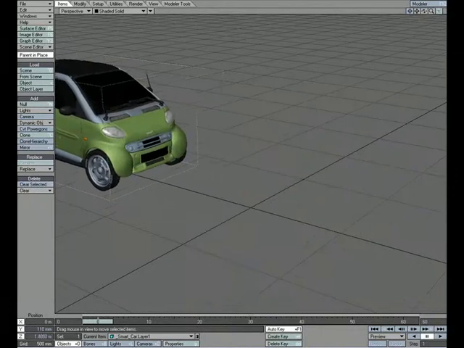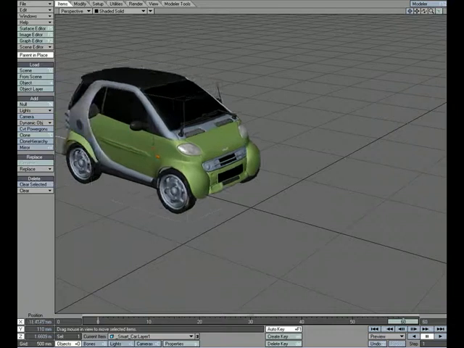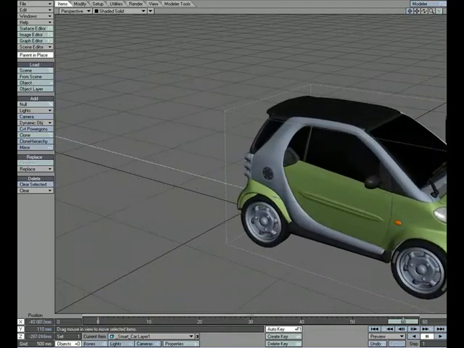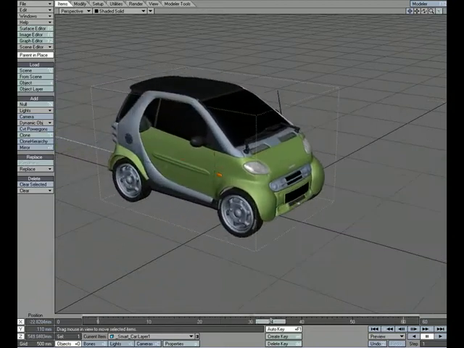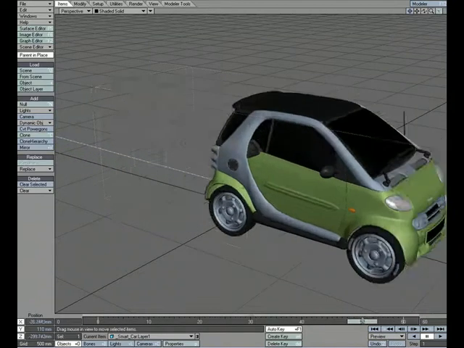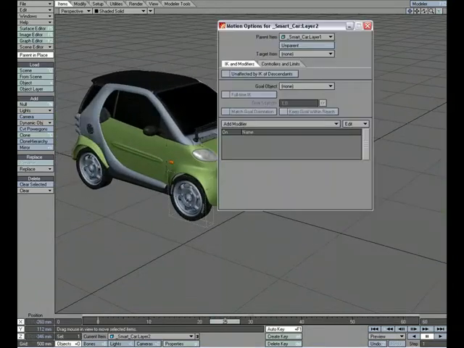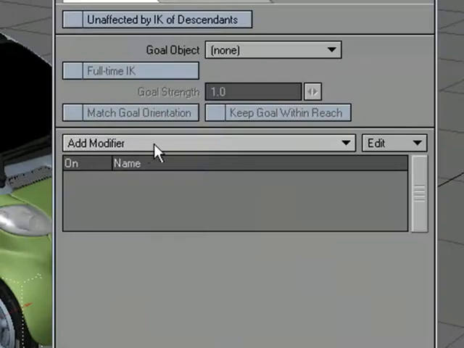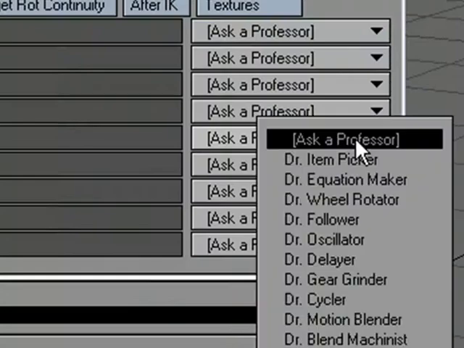So let's have the car start here, and we'll scrub over to frame 60, and we'll have the car move, say, here. And so when the car is moving, we want this wheel to automatically rotate. So let's take a look at that. I'm going to grab the front tire, hit M for motion options, and under Add Modifier, choose Relativity. I'm going to double click to open up the panel, and we want our tire to rotate in the pitch automatically.